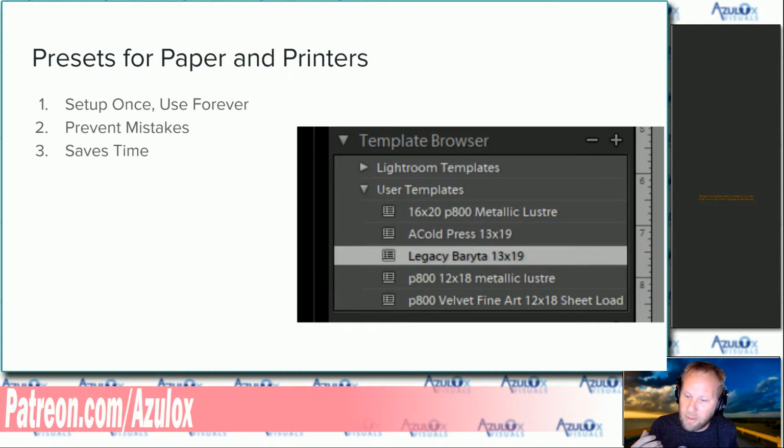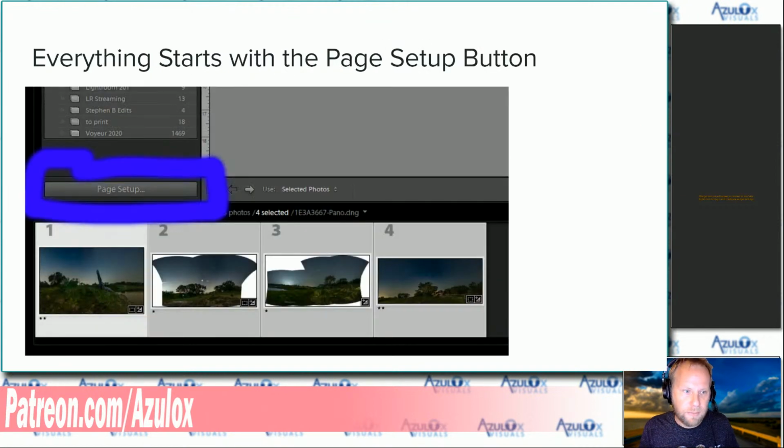That Legacy Baryta, 13 by 19, it's like $75 a box, right? I don't want to make mistakes. And so having that peace of mind that, hey, it's saved, it's going to do the same thing every time, that's really kind of huge for me. And I'll show you how to make templates here in a second.